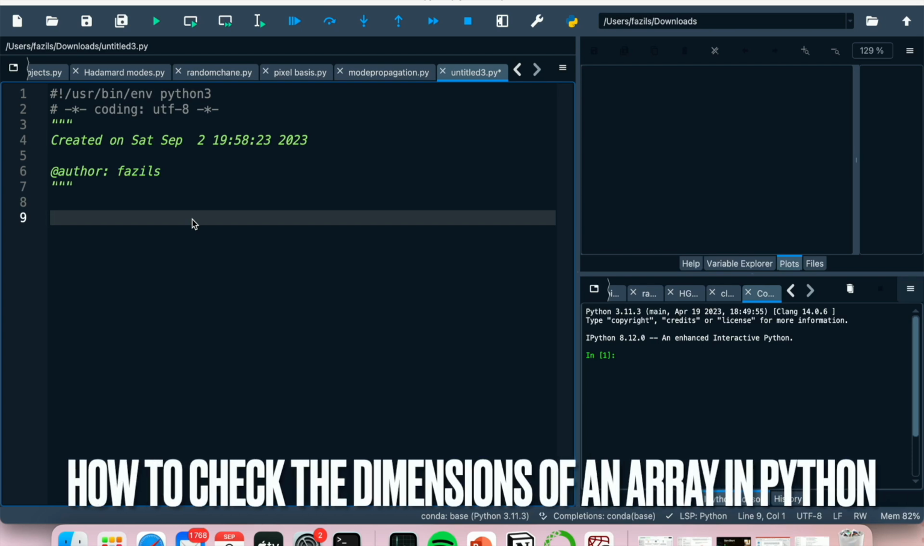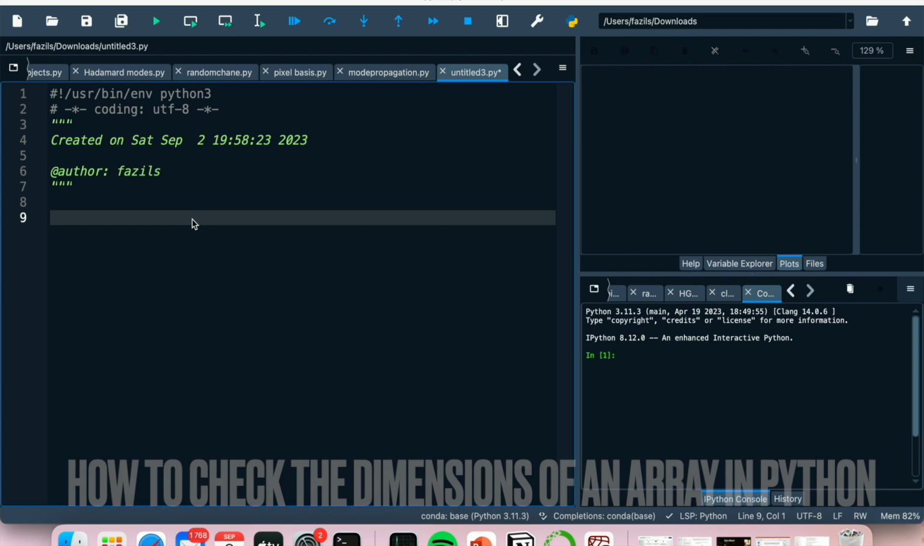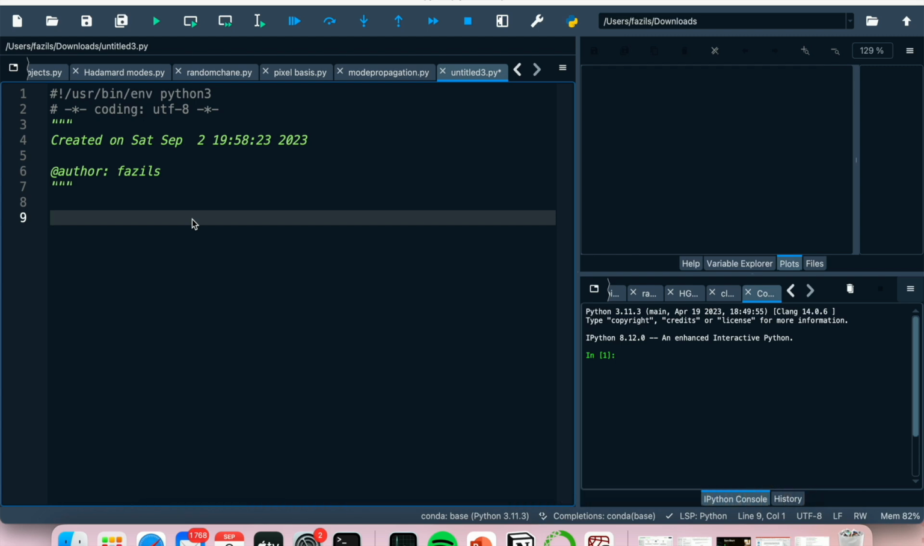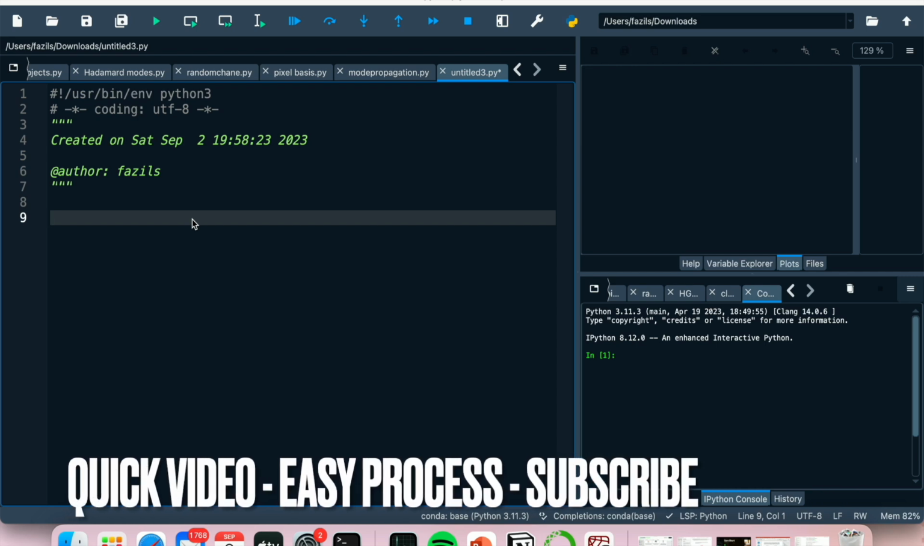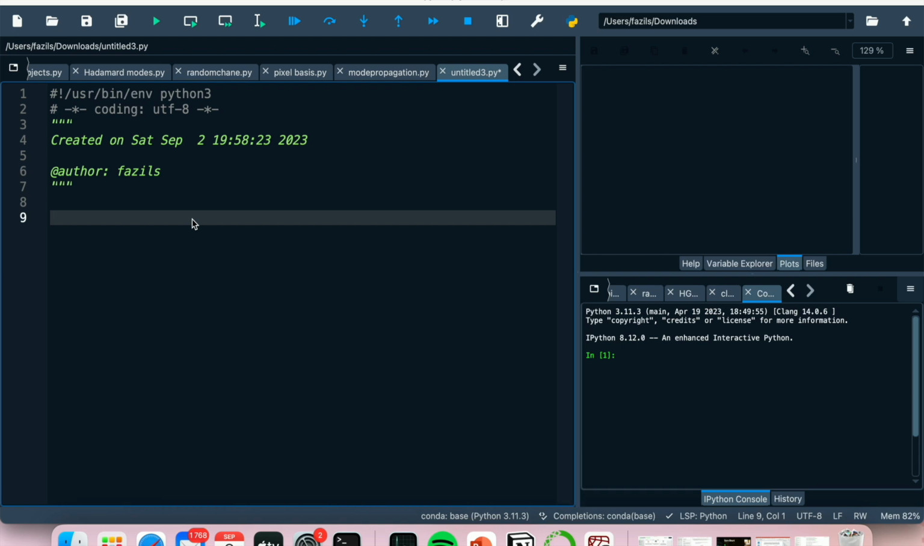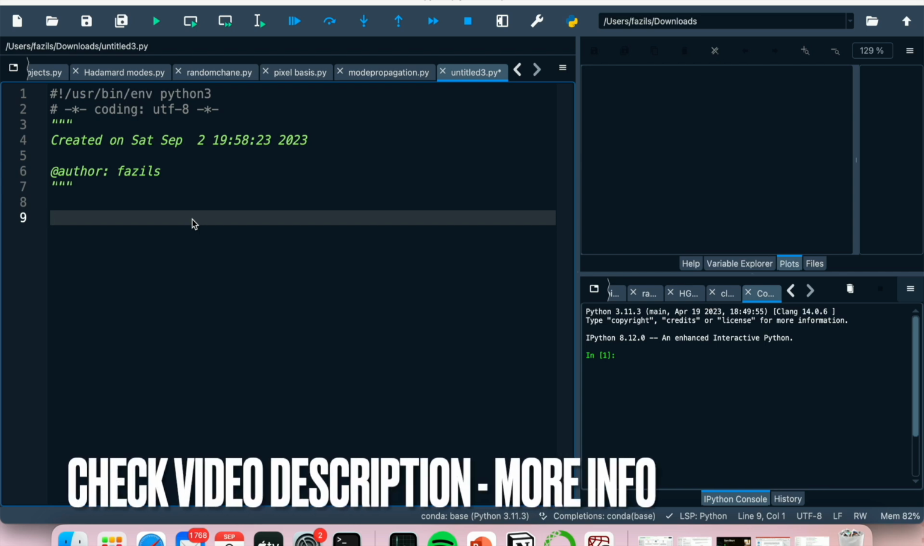Today I'll be showing you how to check the dimensions of an array in Python. Why would you want to know how to do this? Well, maybe you need to know what the shape or dimension of an array is because you're multiplying arrays or adding arrays, and obviously you need consistent dimensions to be able to do this. So I'll be showing you how to check the dimensions of an array in Python today.